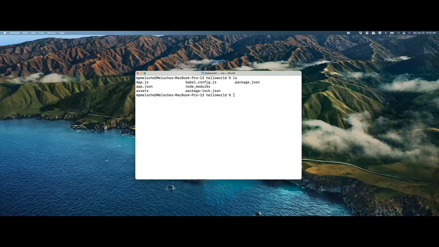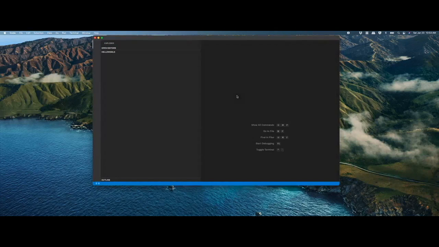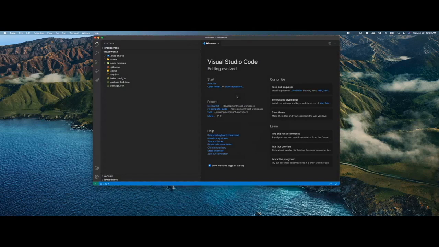And in here, we have our files for our project. Now, we don't necessarily want to do everything from the command line. So we can type in code dot, and this will open up Visual Code to our current folder. So here we go. We have hello world, and here is our project structure.